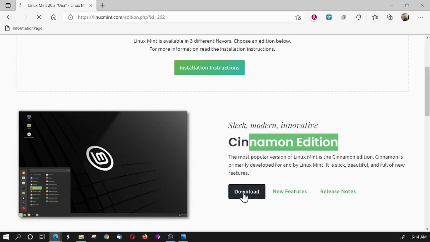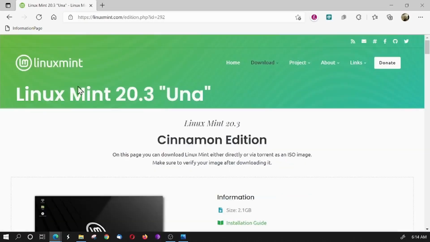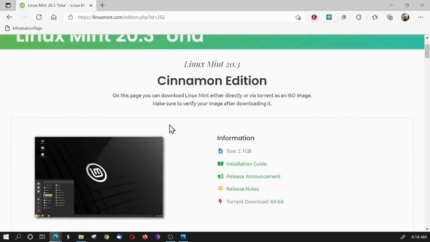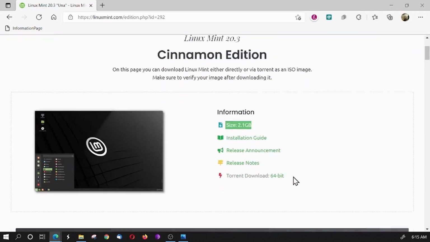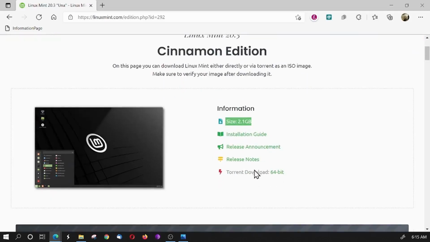But when you click the download, it's going to take you to this website right here. Well, this web page, actually, same website. And you can see that the size of the download is 2.1 gigabytes, so it's a pretty substantial download. You also have an installation guide, release announcement, release notes.